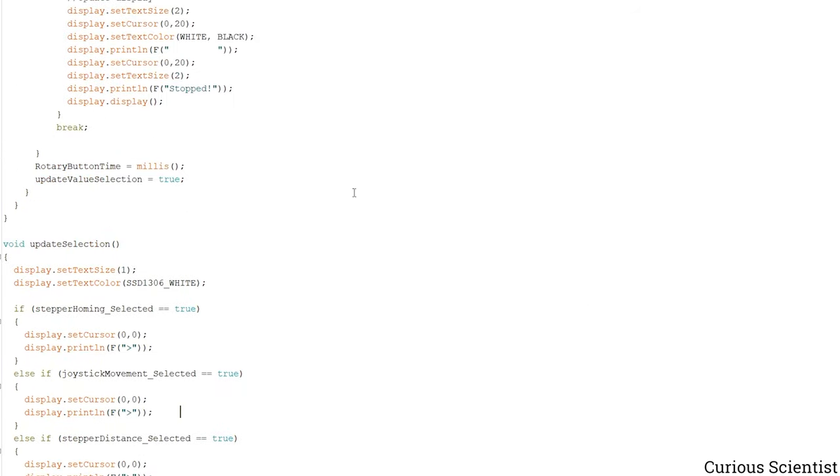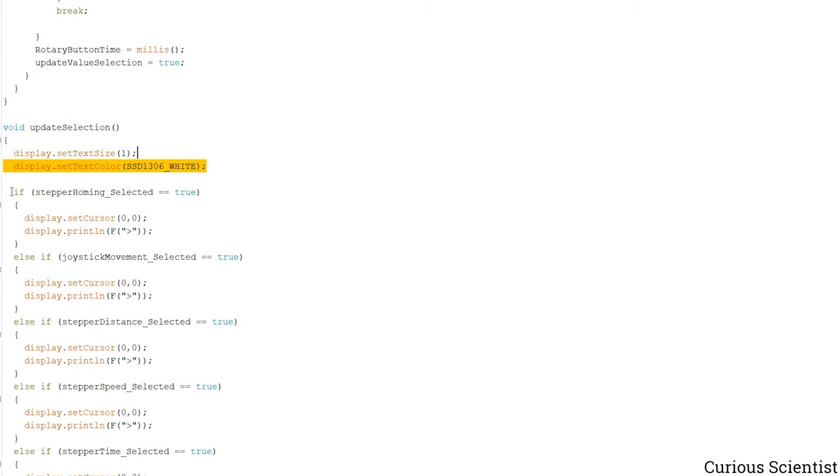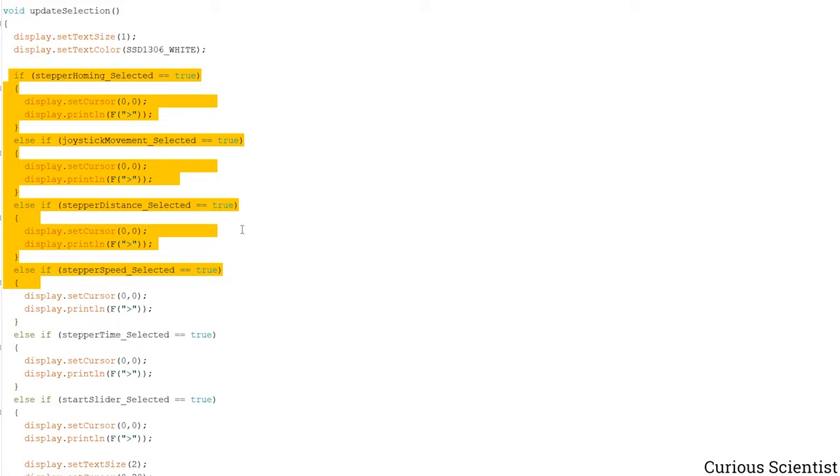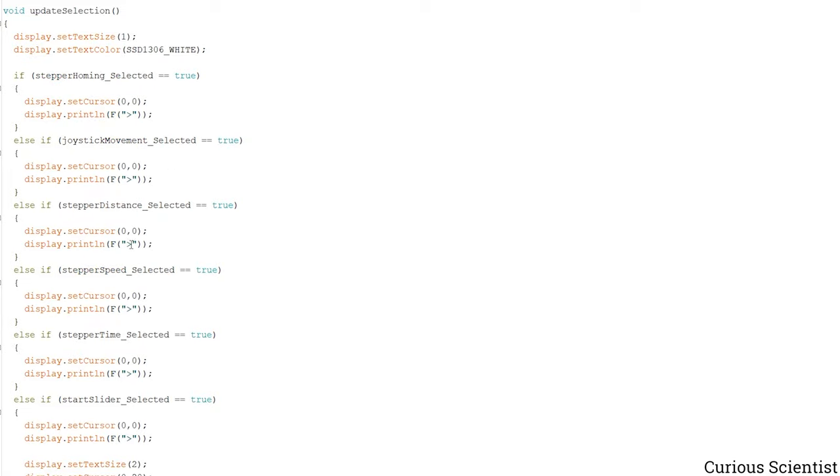And then let's see how we update the selection. So again, text size is 1, so normal, and the color is white. So when the selection becomes true for each case, what we do is that at the 0, 0 position, before the text, before the title of the menu item, we put this symbol there. And what it does is just indicates to the user that, hey, this is the selected menu.